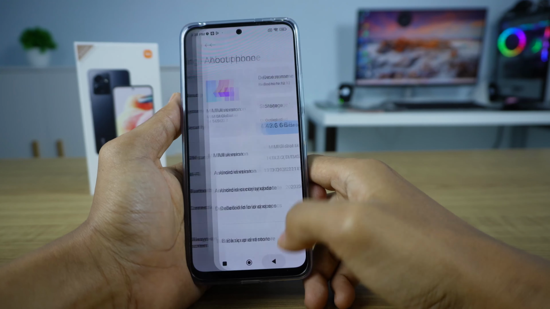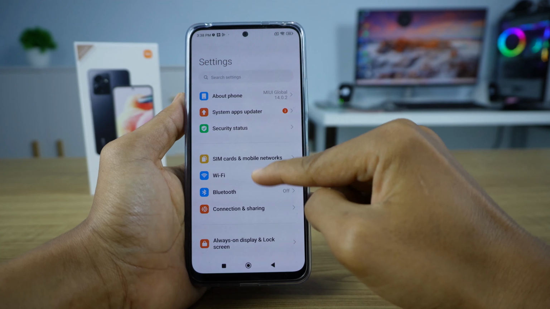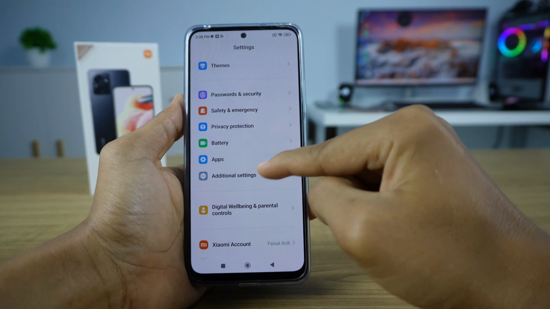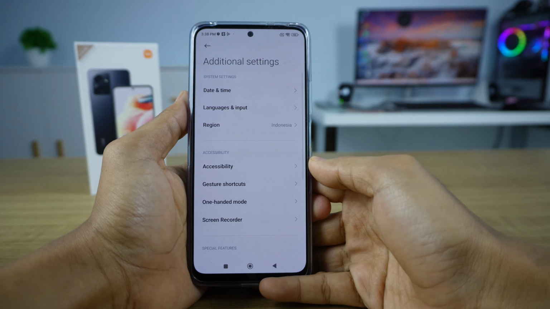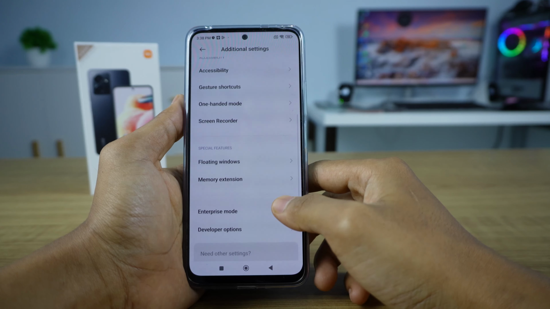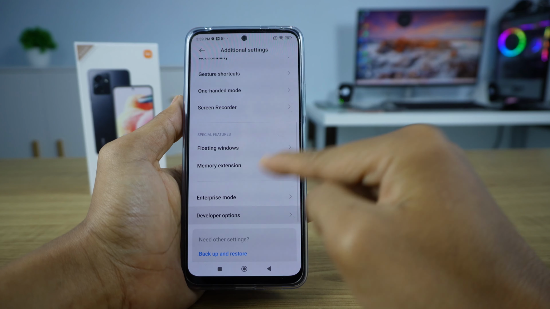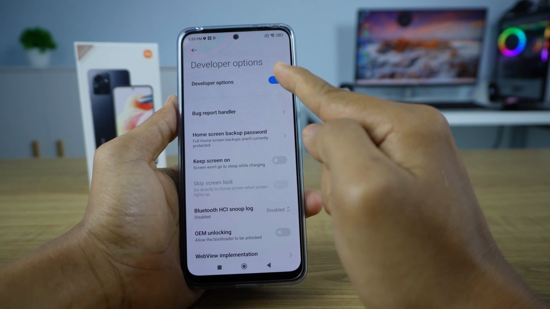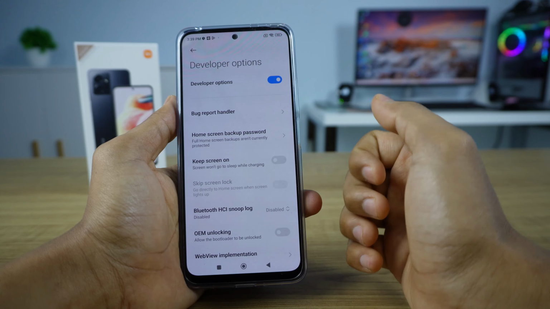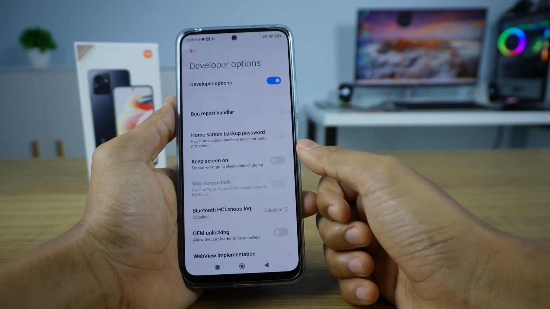Okay, next you back. Next you open additional settings. Okay, now you can see a developer options menu. Okay, next you open. Yup, this is so that your developer mode has been active.